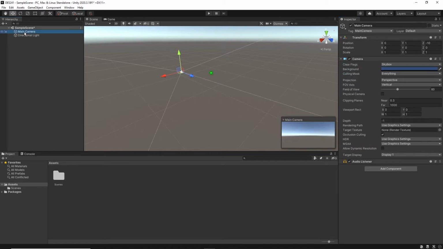You do the same thing with the main camera. We can look at it and we can say, oh look, we've got options for the skybox. If we change that to a solid color, you can see that it does that. And you can also change its position from here by typing in the numbers.